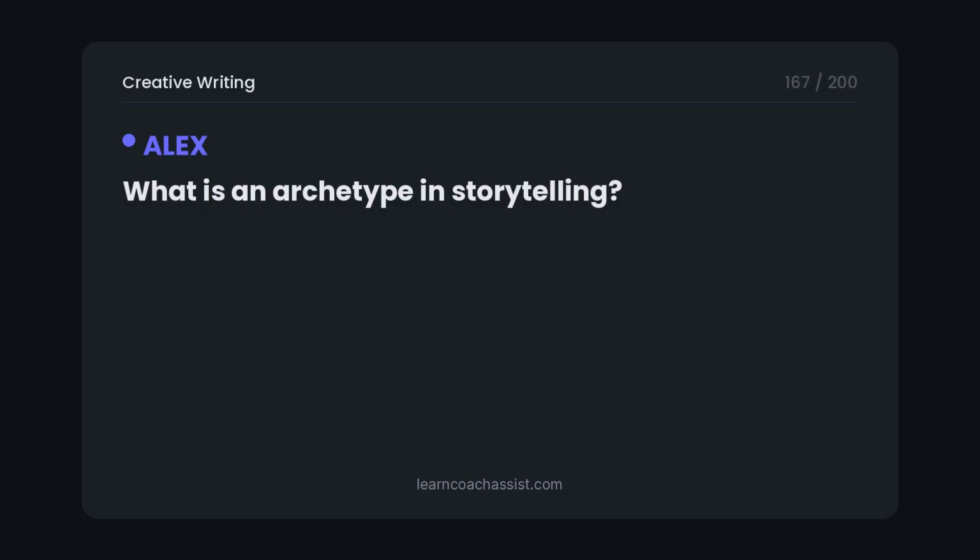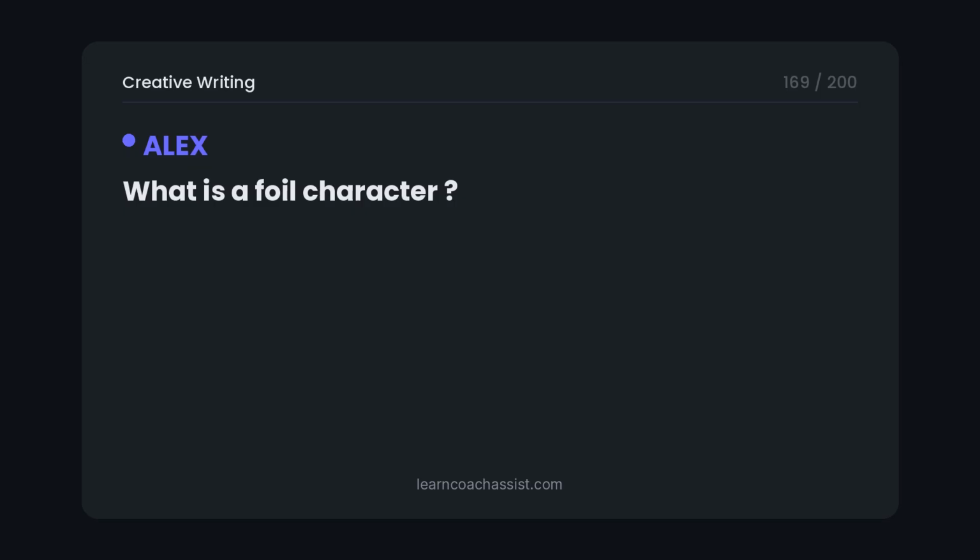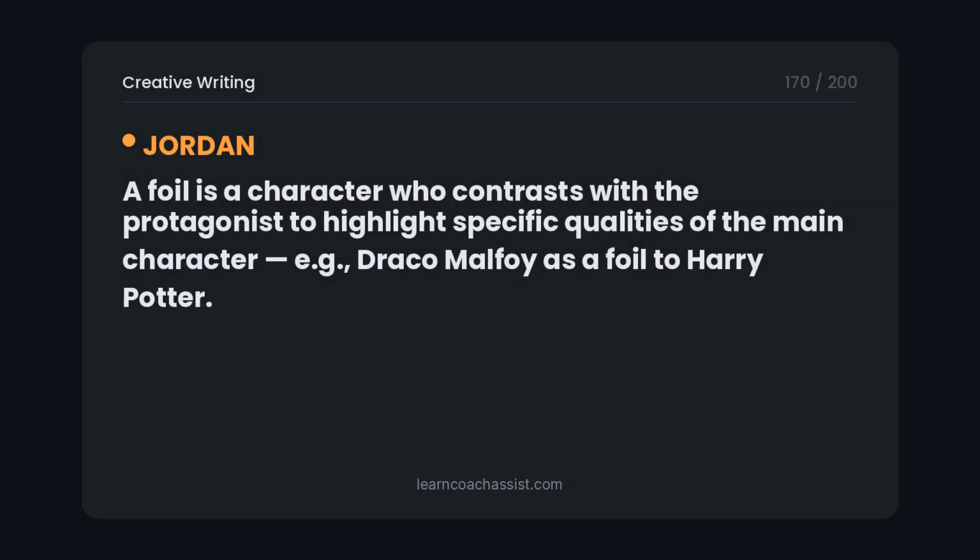What is an archetype in storytelling? An archetype is a universally recognized character type, symbol, or situation, e.g., the hero, the trickster, the shadow, or the journey into the underworld. What is a foil character? A foil is a character who contrasts with the protagonist to highlight specific qualities of the main character, e.g., Draco Malfoy is a foil to Harry Potter.